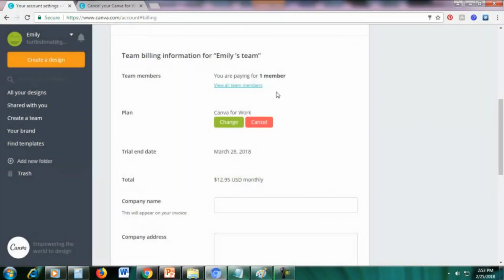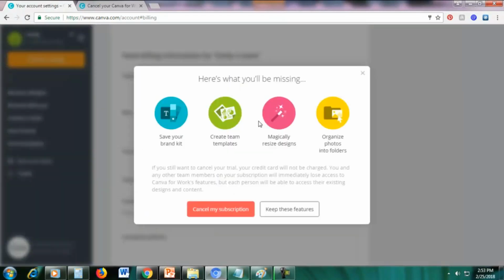So if you want to cancel, just click here, cancel, and then just click cancel my subscription. Okay. So the features in Canva for Work are magically resize designs, organize photos into folders, create theme templates, and save your brand kit. Okay, so all that will be gone if we cancel Canva for work. Okay, so that's what will be gone.